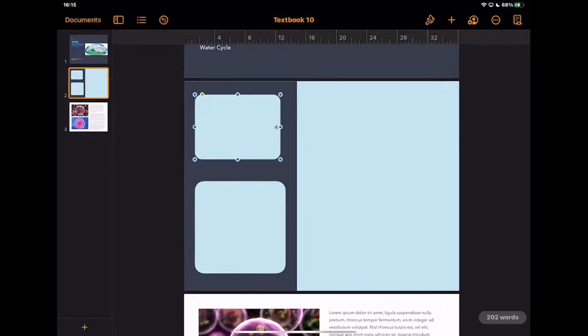In this case, I want the boxes to be the same size. So if I tap on that blue dot to the side, it's going to show me that I've aligned that up. So those yellow liner tools are very, very useful to have on the screen to make sure everything's lined up.